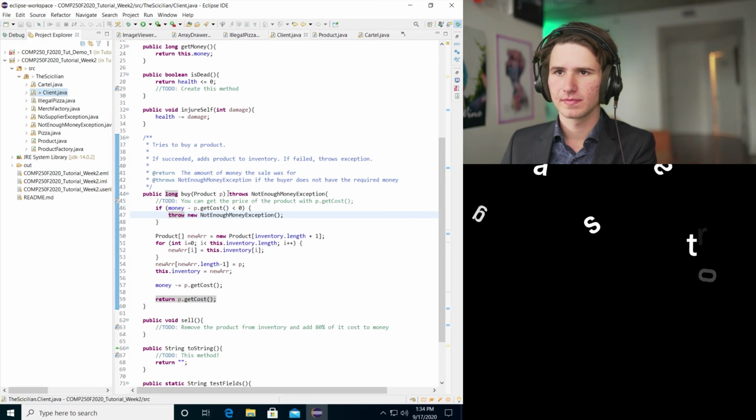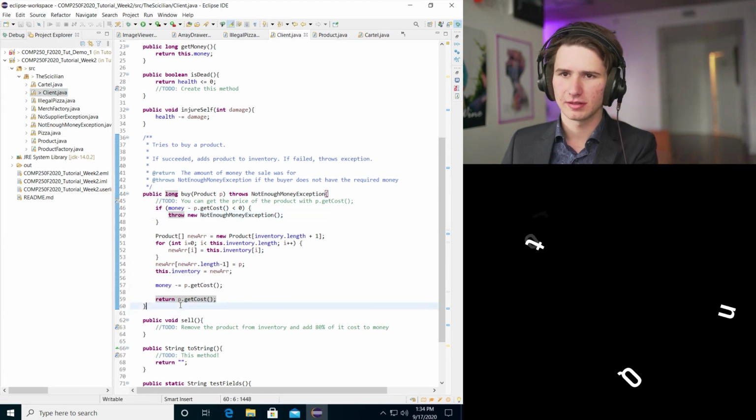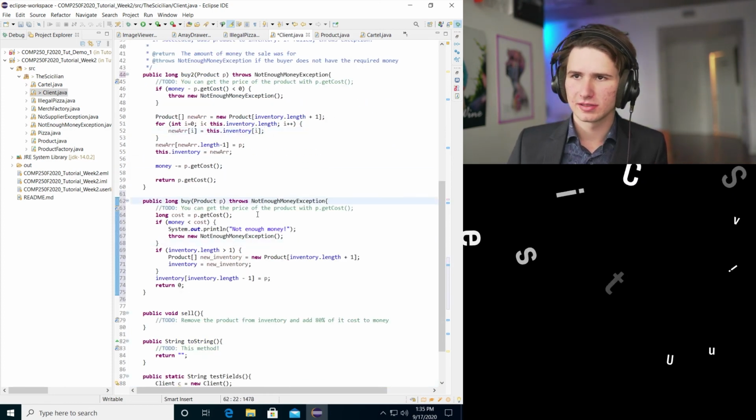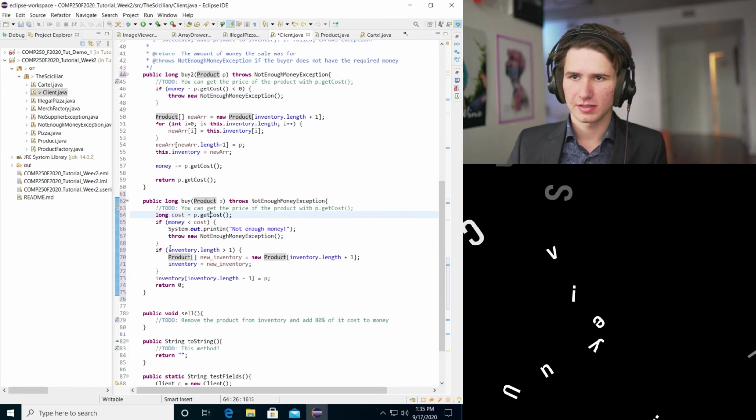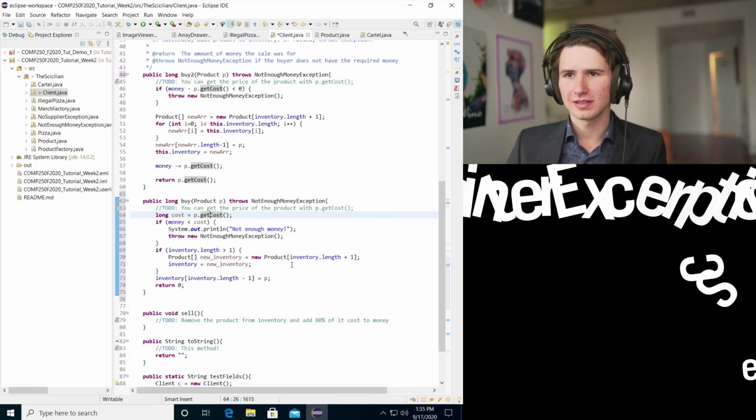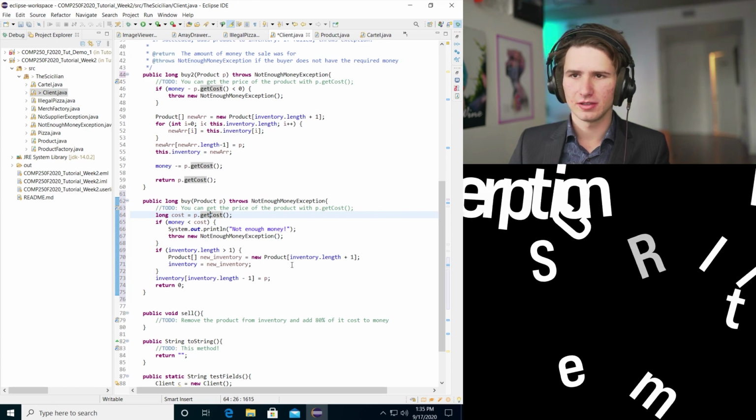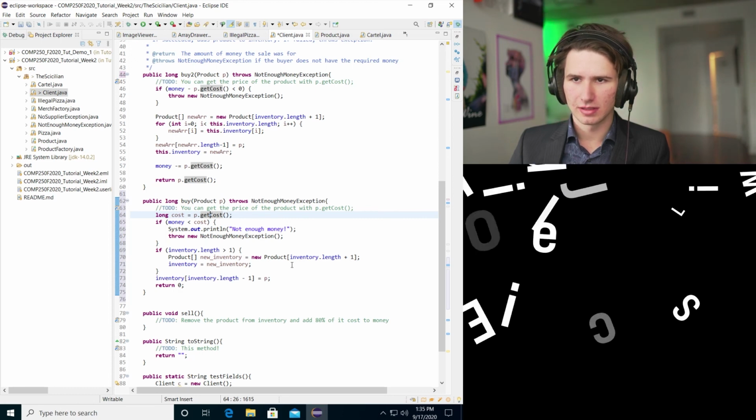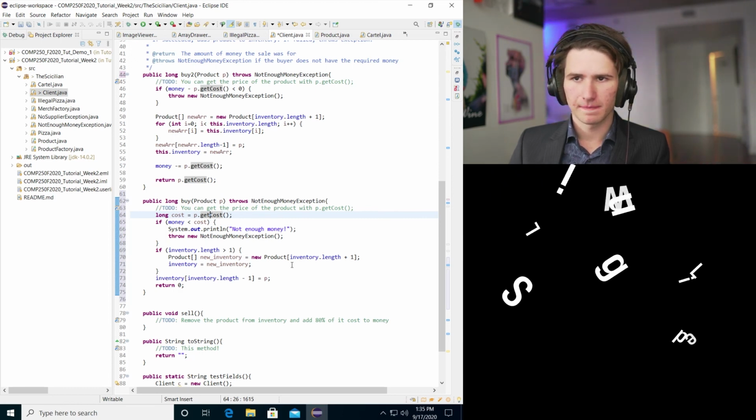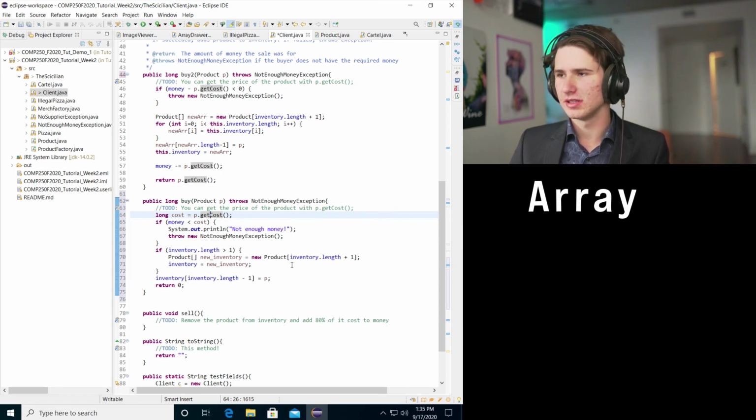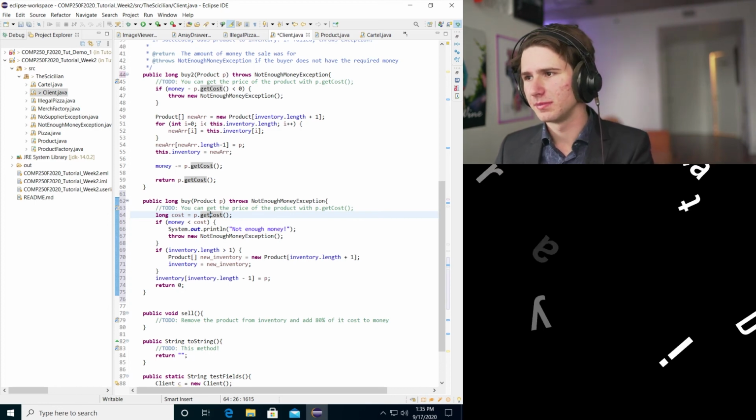Public long buy. So I'll just put it over here. Okay, so Zahar's solution. You get the cost with money you get. Product inventory is new inventory length +1. Inventory equals new inventory. Okay, you see the problem, Zachar, is you're not actually copying the values, I don't think, of the old one. A new inventory equals new product like the other one. Inventory equals new inventory. Yeah. So there you're not actually iterating through the whole array, and you're not actually refilling it with the old values as well. But besides that, it's good.